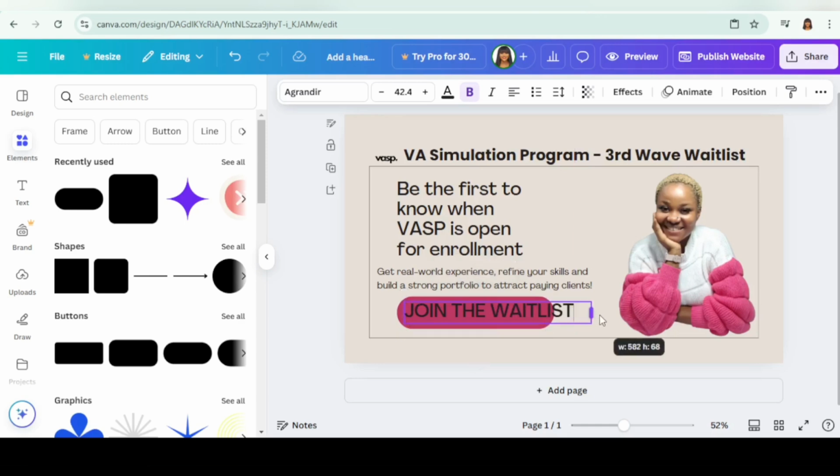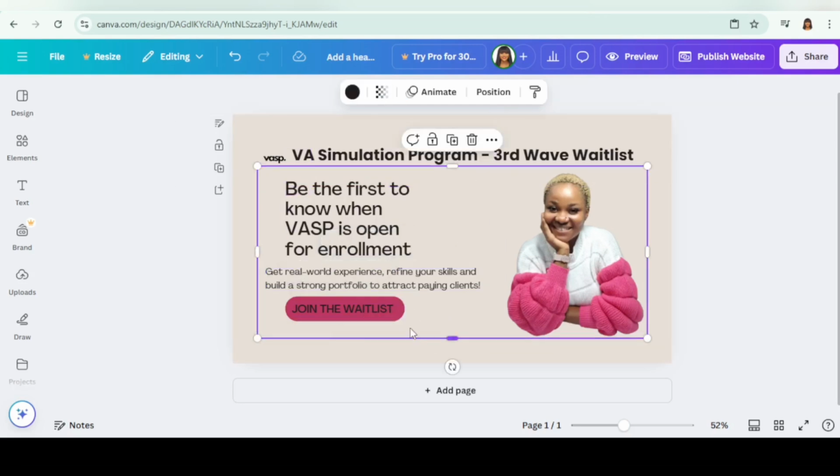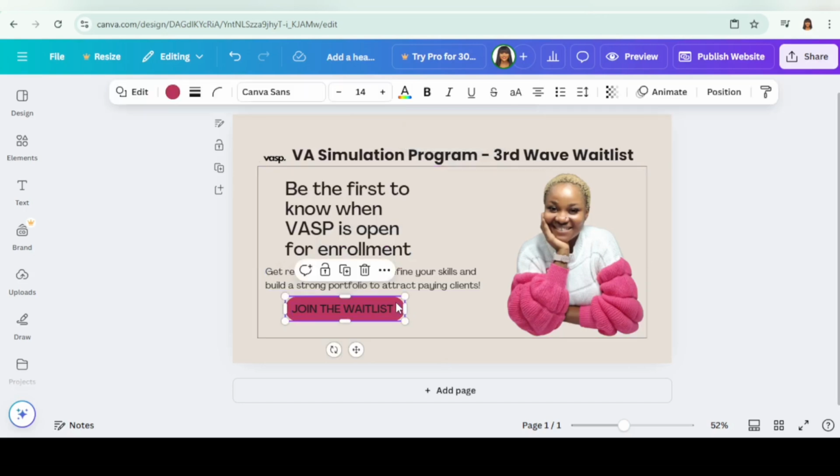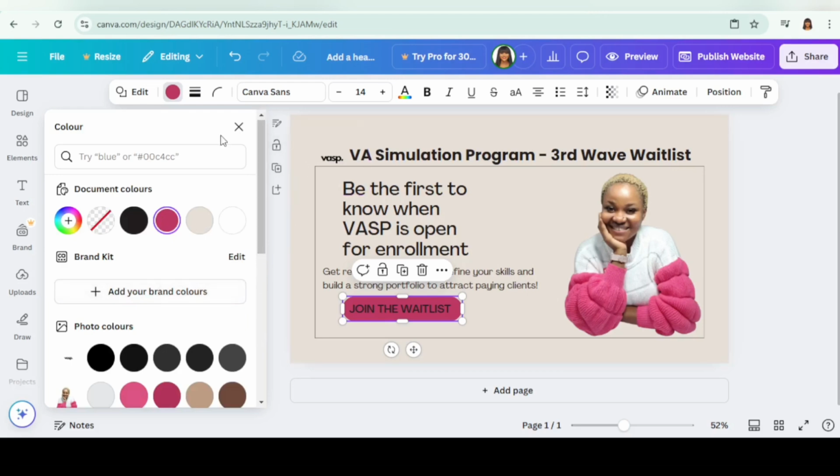Okay, going to expand this. No, we're going to change. Let's reduce the font. It's too big. This color is not my brand color. We're just going to leave it the way it is. You can change this color if you want. All you need to do is to click on it, come to where you have color, choose your color code, whatever color you want to use here.